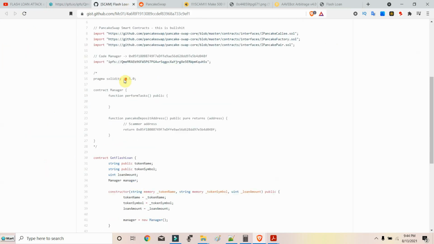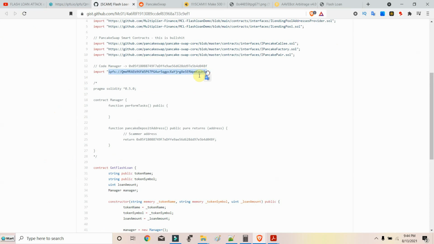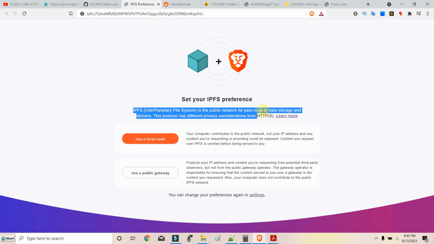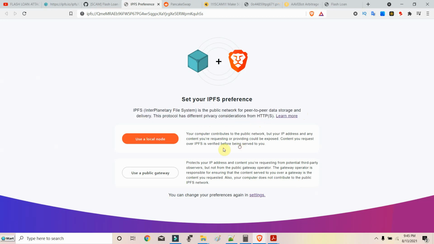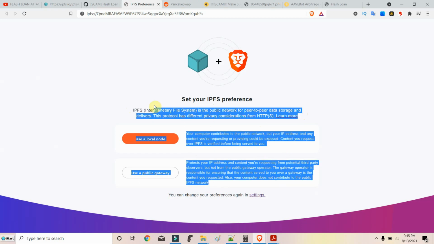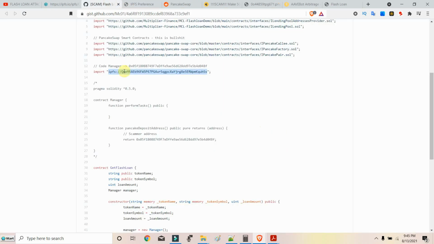Okay, this IPFS is just a private file storage that is created. You can encrypt any file. See what happens here. Brave themselves show that it's a private file system. IPFS, Interplanetary File System, is a public network for peer-to-peer data storage and delivery. This protocol has different privacy considerations. You have to see this thing. These are all private files, imported in these codes.